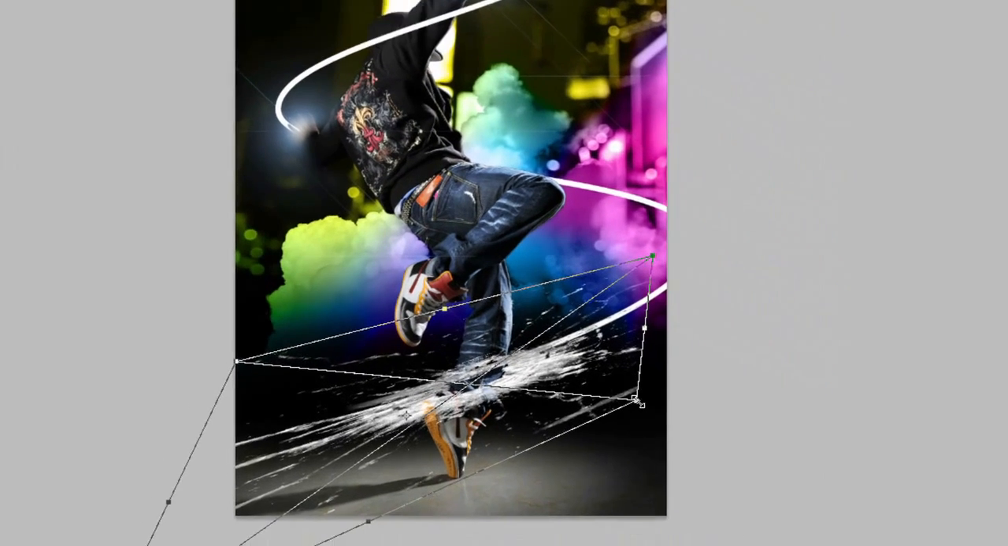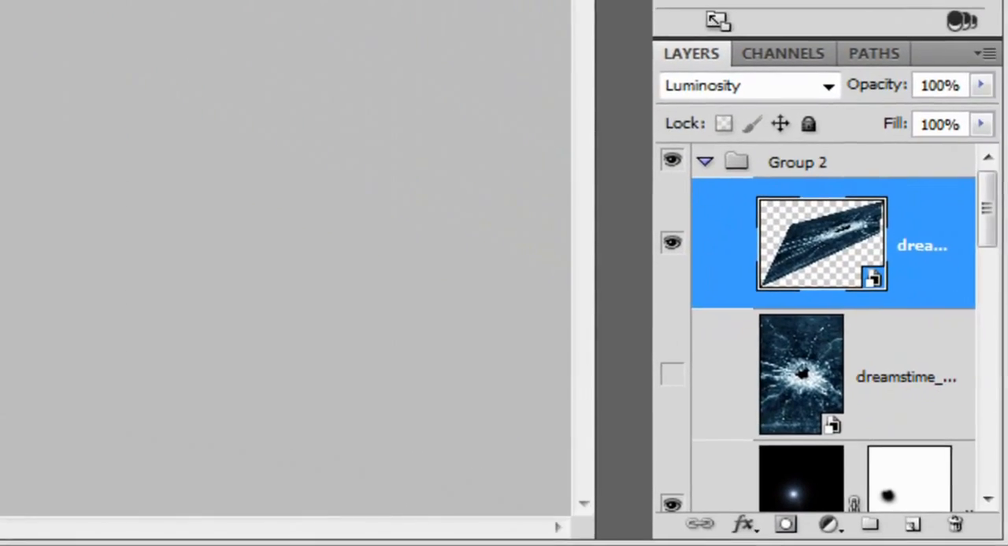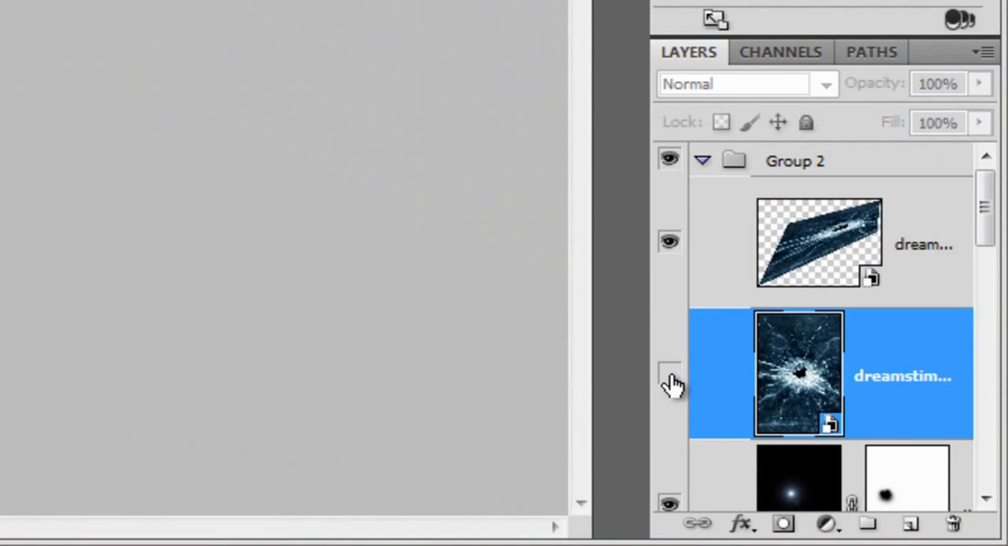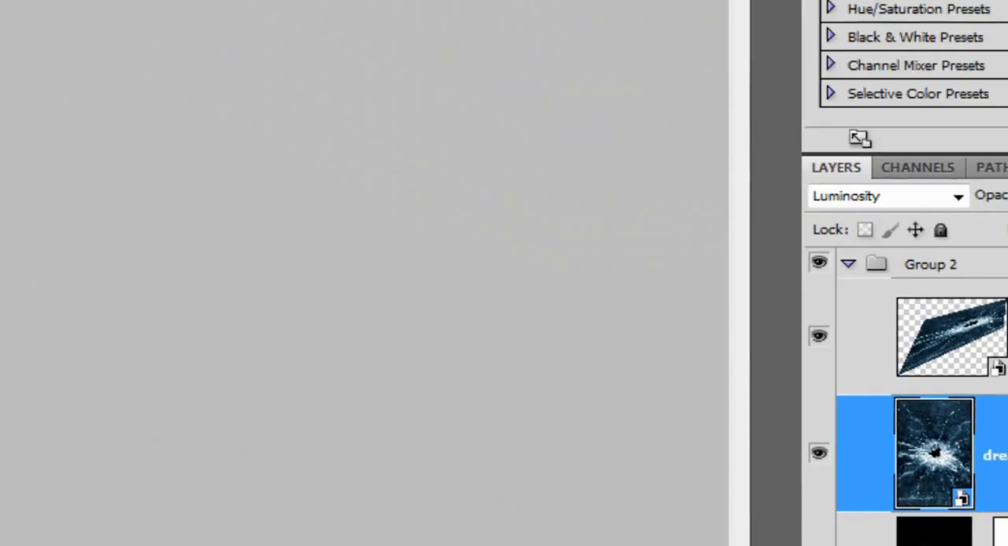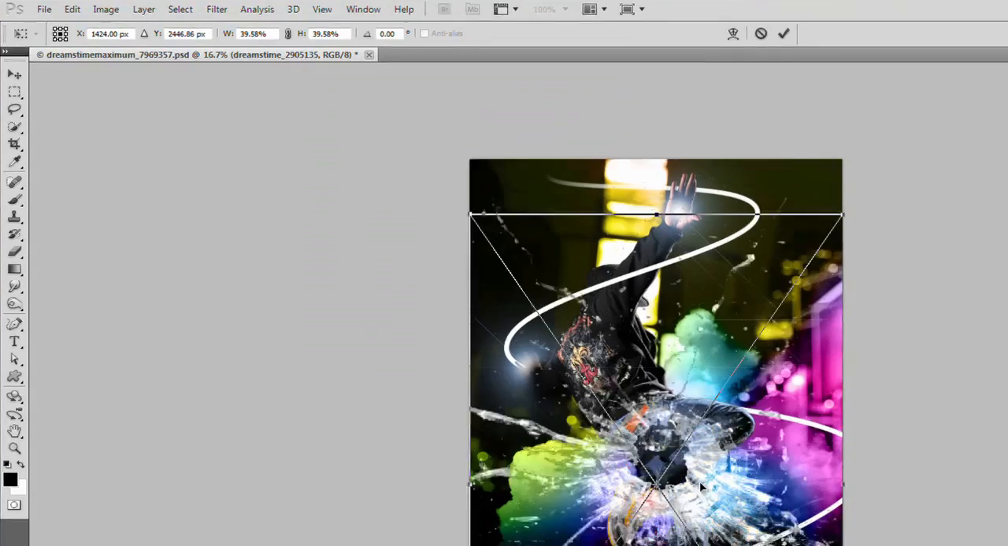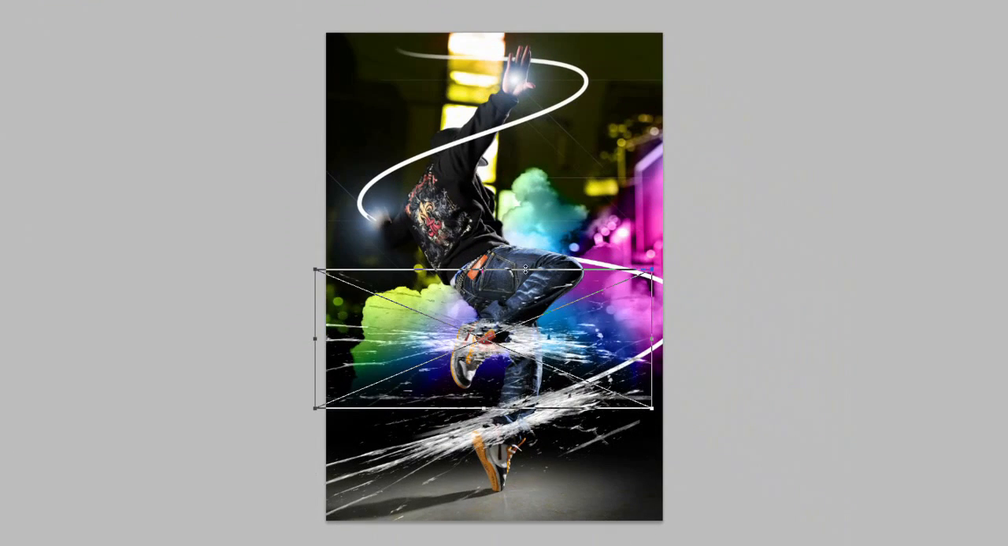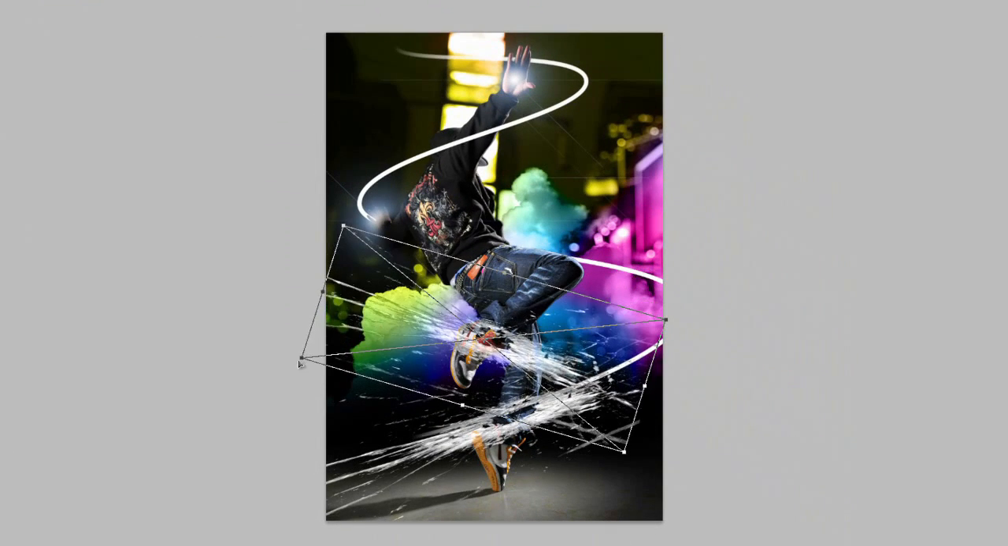Now select the other shattered glass layer and transform it for the other ankle. Click on the visibility icon to make it visible again, then go to Edit, Free Transform. Position it on the other ankle, then transform it like this.